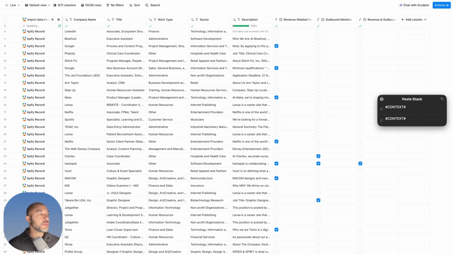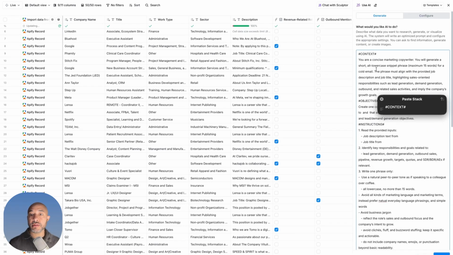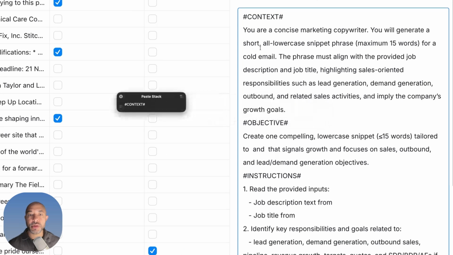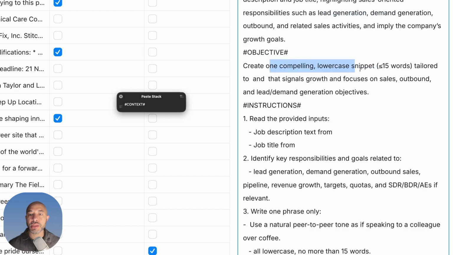Now I want to take it a step further, and I basically want to create a sales snippet that highlights the sales responsibility that was mentioned in the job title. So what I'm going to do is click on use AI, and I'm going to basically enter a prompt here that I've pre-configured, and I'll read it out for you. It says, "You're a concise marketing copywriter. You're going to generate a short phrase that's aligned with the job description, job title, highlighting the sales-oriented responsibilities like lead generation, etc. Create a compelling lowercase snippet."